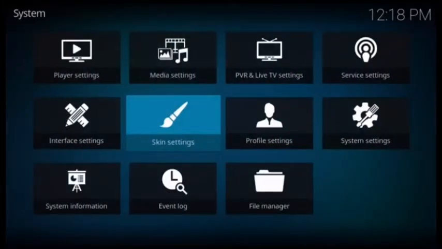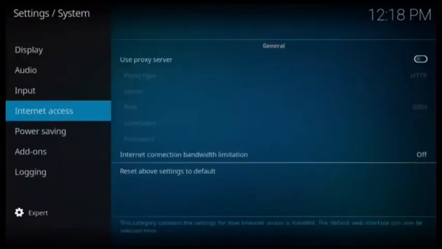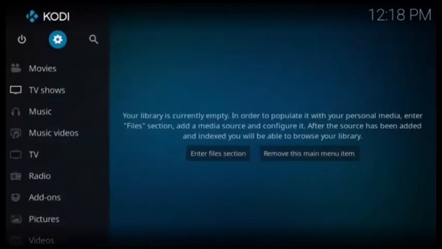And finally the system settings, where you can find all the basic options like display, audio, video, input, access and all. Thank you for watching the video. We have explained almost all the features of Kodi.